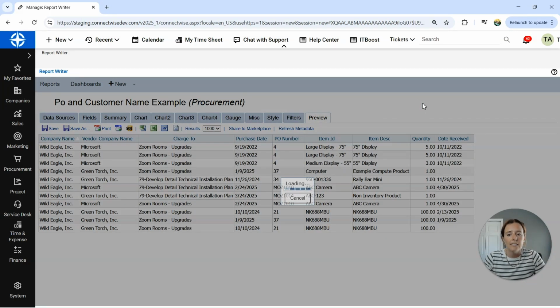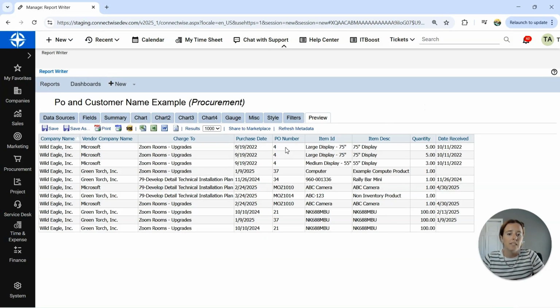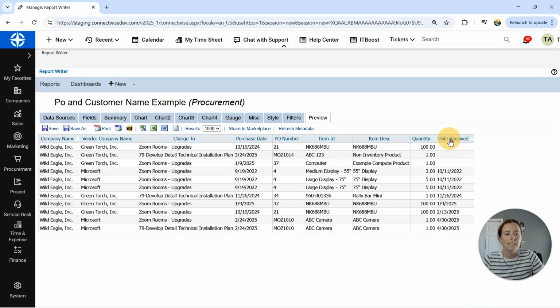The output of this is that we're going to be able to see anything that was purchased for Wild Eagle, and we'll be able to see all the different PO numbers that were used, as well as who the vendors were, what the items were, and I added in date received too. This might be helpful if you are pulling a report and you wanted to see anything that had not yet been received for a specific customer.